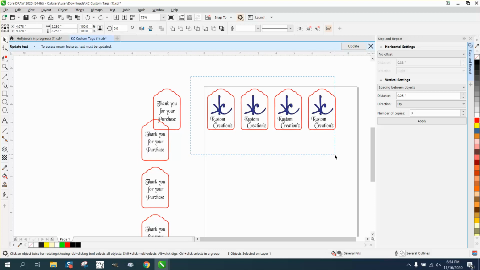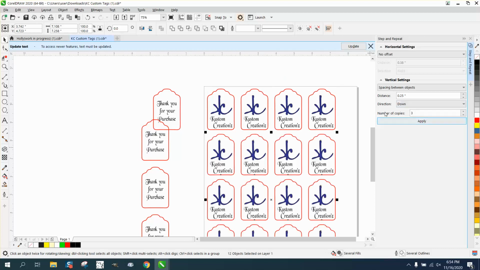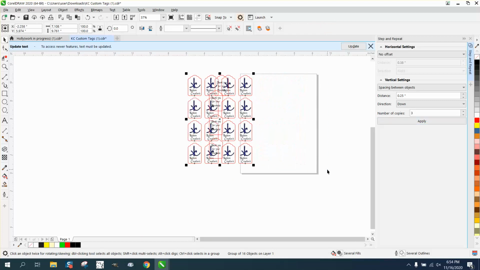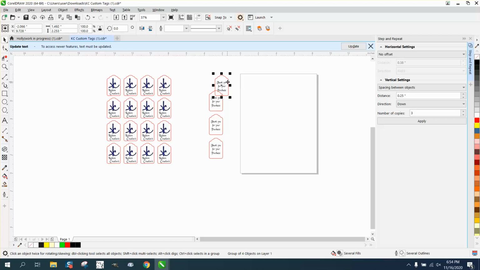I need to grab all this, go down, and now you've got a sheet of them. Group this together, Control G, and then move them away. And then nudge this back to where it was. And then do the same thing.